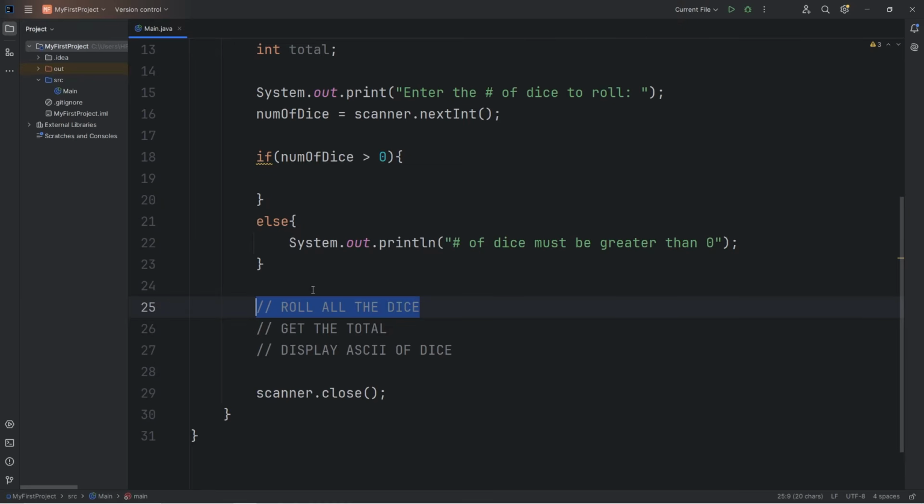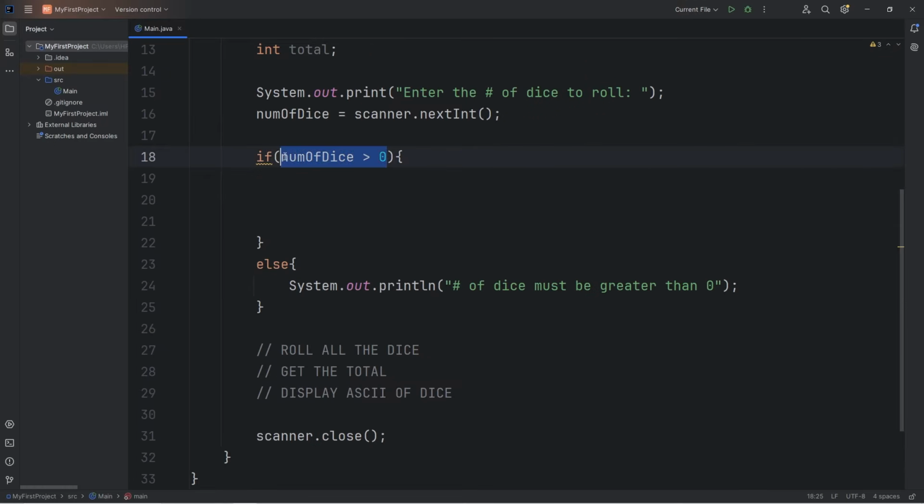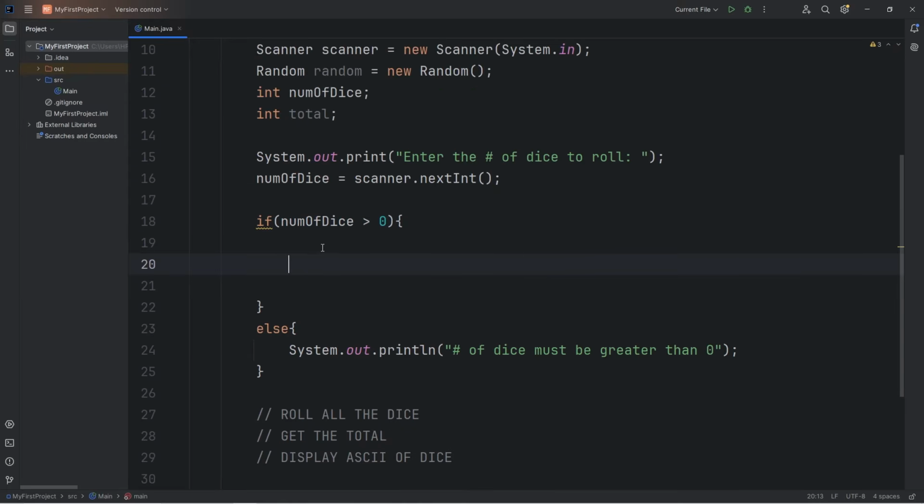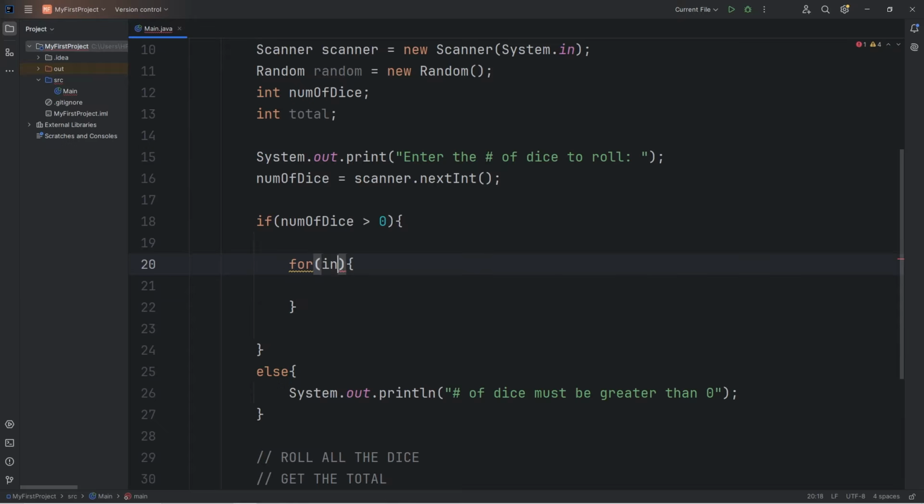Now we actually need to roll all the dice. We'll take care of that within our if statement. If the number of dice is greater than 0, then we will roll the dice. We're going to create a for loop that will iterate once based on the number of dice we have. So let's create a for loop. For int i will be our index. Int i equals 0. We will continue as long as i is less than our number of dice. Then increment our index of i by 1 during each cycle.